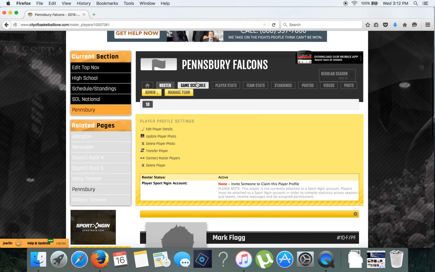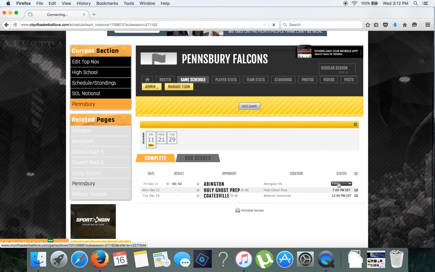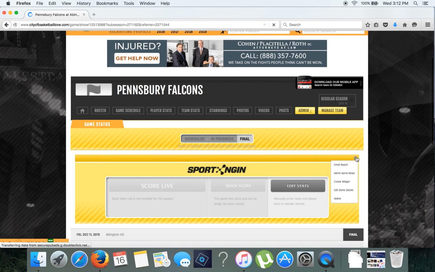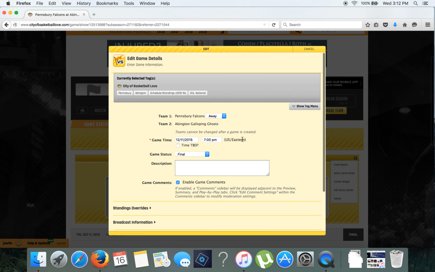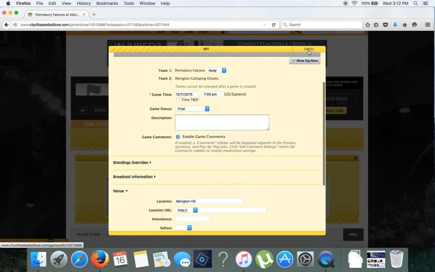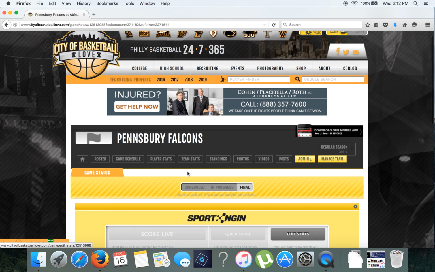So yeah, it's a really simple schedule, really simple system, really easy to do. If you make a mistake in a game, if you're in the game, this little wheel right here, you can actually edit game details. If you need to change home or away, if you need to change time, date, venue, whatever, it's really easy to do. It's all right there, and you can continue to edit stats indefinitely if you need to make a stat change. And that's really the whole system.